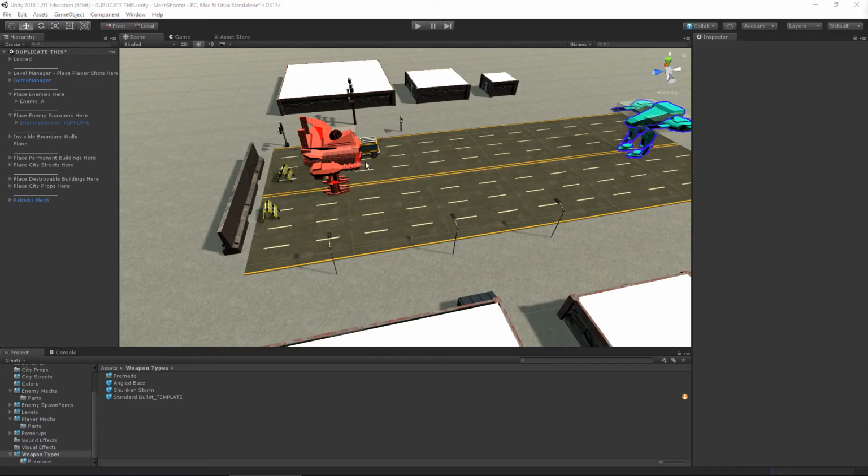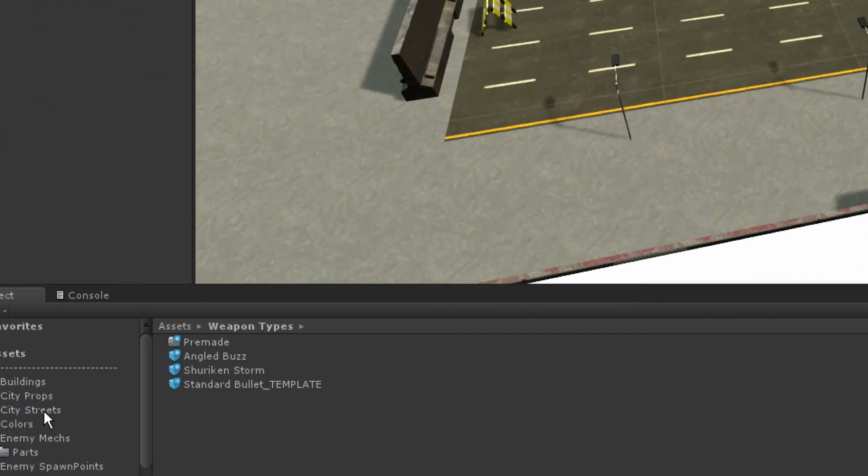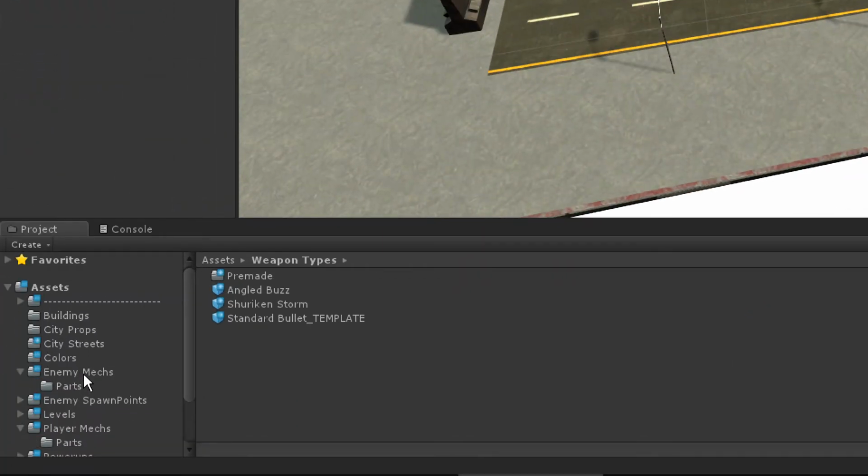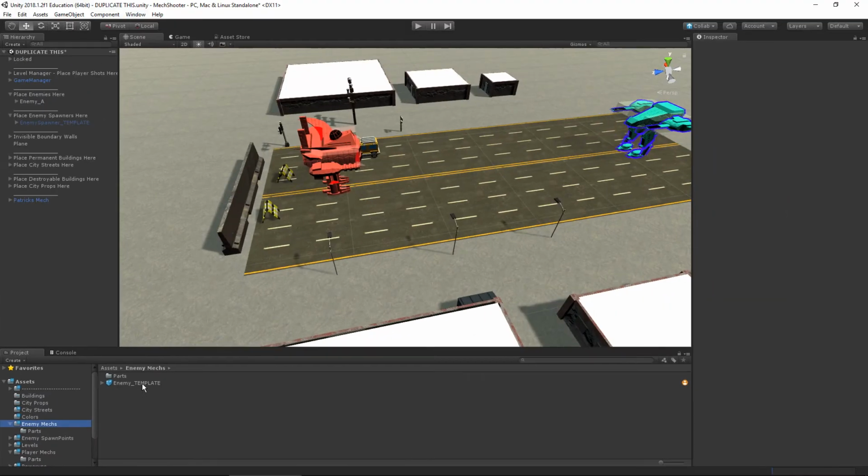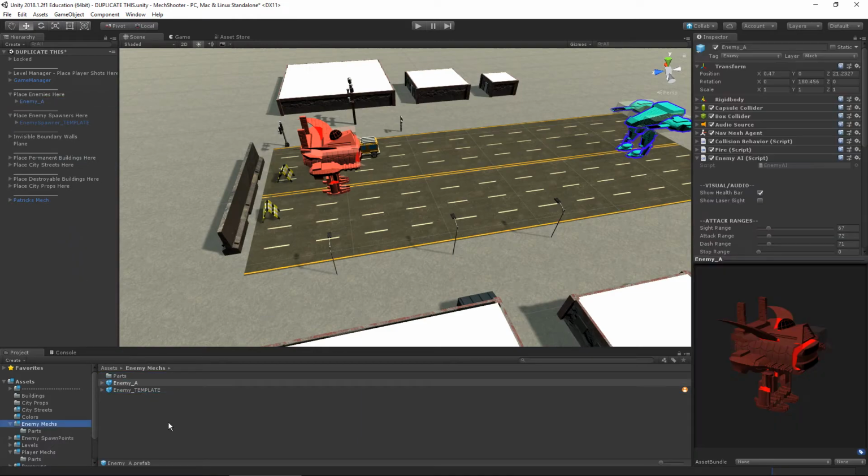So we have our blind patrolling enemy. What we want to do now is save enemy A as a prefab so we can use him later on in our game. So in our project folder down here, we're going to look in project and select enemy mechs. Right now we just have enemy mech template. So we're going to take enemy A that I made and drag and drop him right into that folder, and boom, you can see this little chunky guy right here.